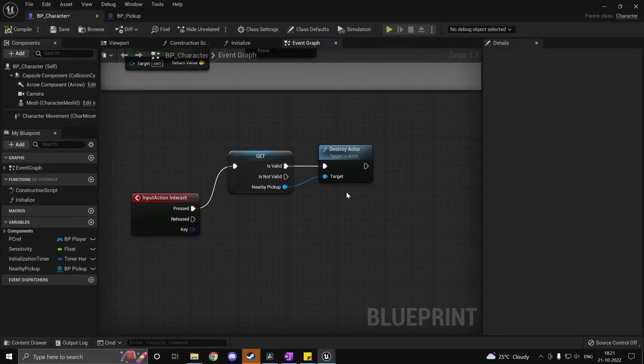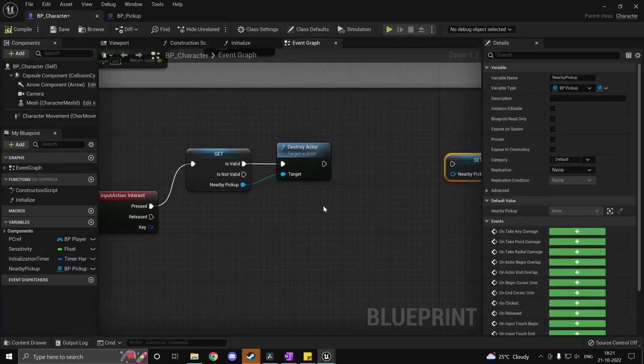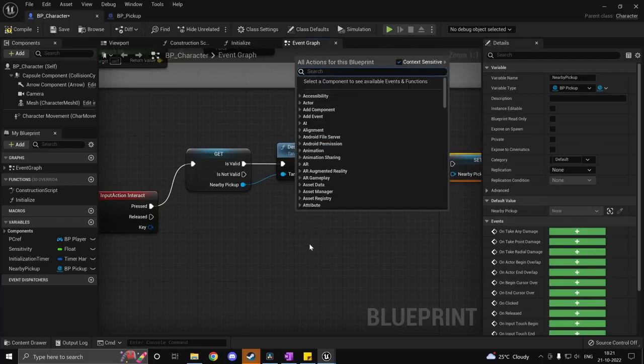So that's actually really easy to do. Once we destroy it, we know that our nearby pickup isn't actually valid. So we can go ahead and set our nearby pickup to the nearest one. Now how do you check that? Again, using a function. We want to see if we are overlapping.